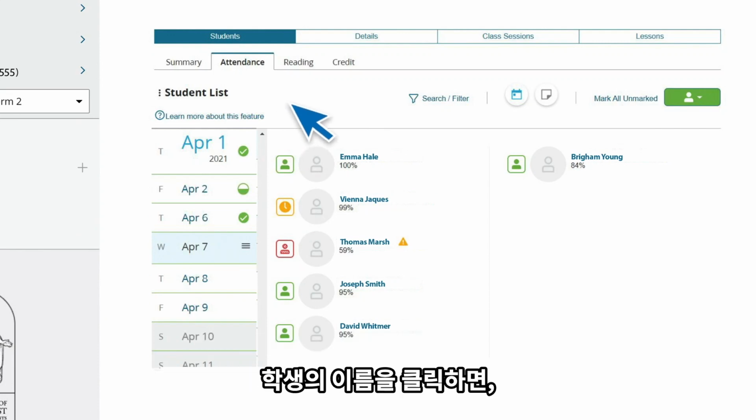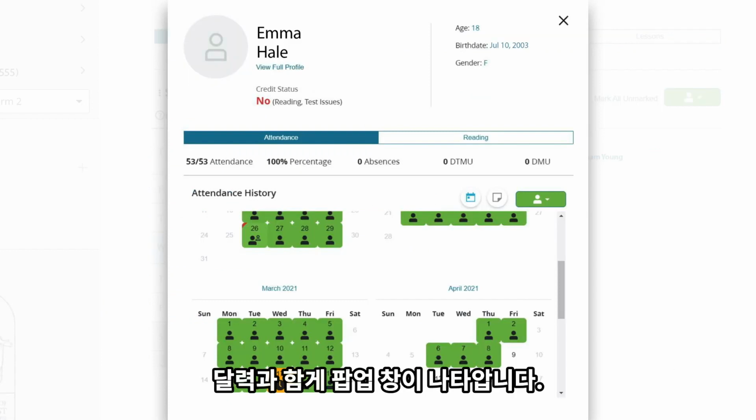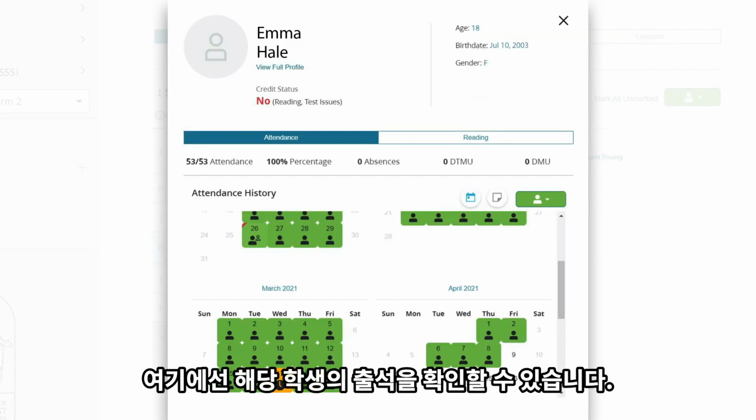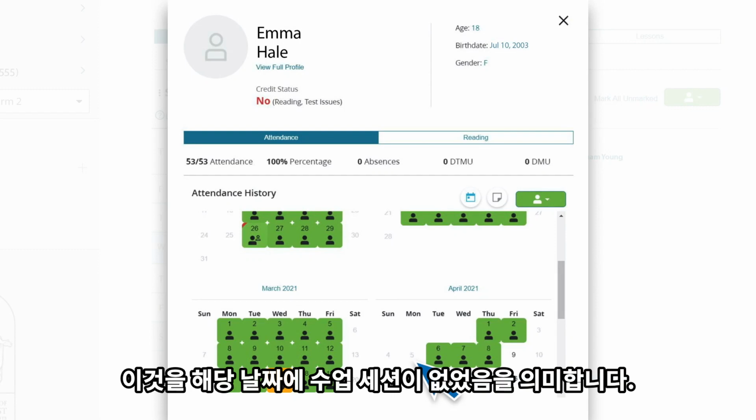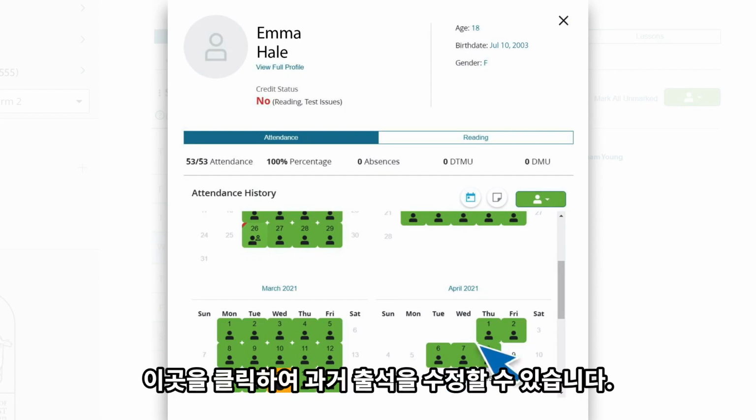If we click on a student's name, it will take us to a pop-up window with a calendar. Here we can see the student's attendance. You can see that Monday the 5th, the day we took out, is grayed, meaning that there was no class that day. You can make corrections to past attendance by clicking here.